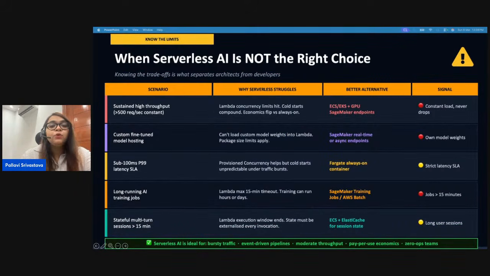With that, I would also like to mention that serverless AI is not the right choice for all workloads. Just being upfront about it, because I think it's important to understand in the beginning itself that it's not always the answer. Let's say if you have sustained high throughput inference where you are expecting hundreds of requests per second constantly, you will hit the Lambda concurrency limits, and the economics can also flip. The cost will also rise, right?